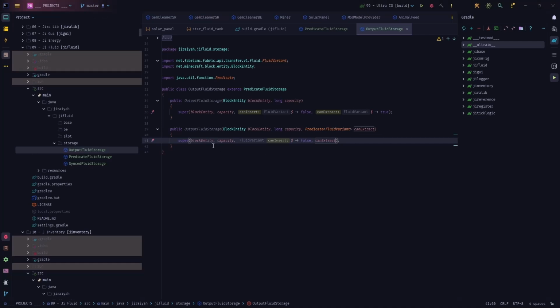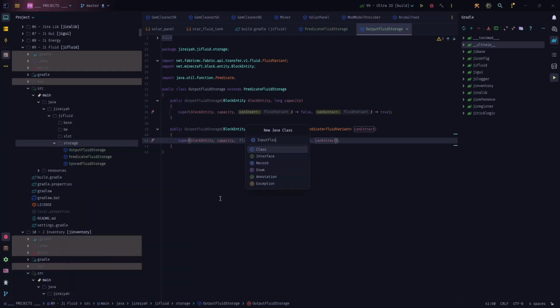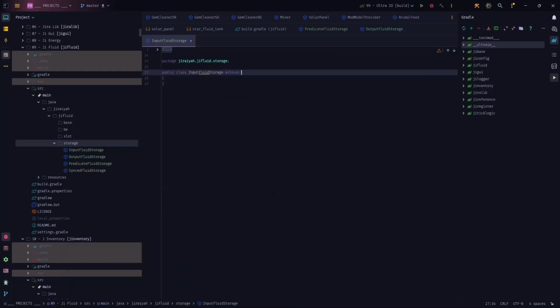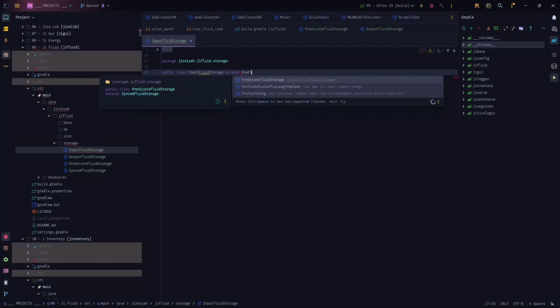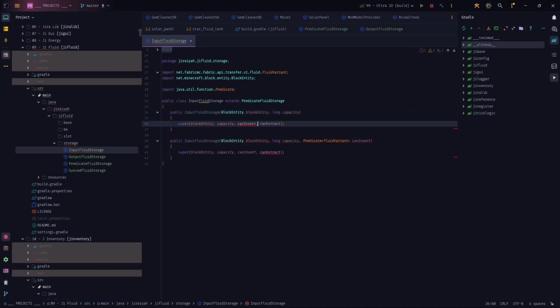The reverse will happen on the InputFluidStorage. So this is InputFluidStorage. This is again extending the PredicateFluidStorage. And I will create the constructor. I will copy it. I will paste it here. We don't have that predicate. And here we have no predicate. So for canInsert, we go with an anonymous lambda of true, an anonymous lambda of false, and again this time an anonymous lambda of false. And that's our storages.